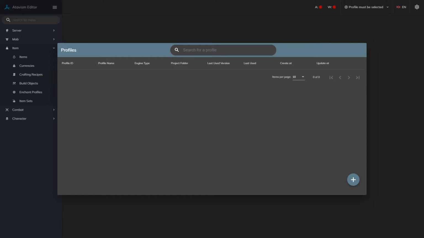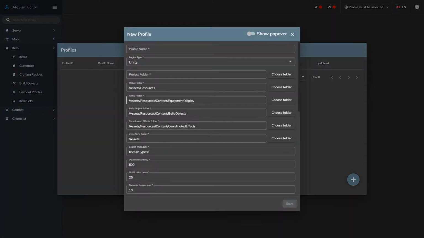So first of all, when you start your application, your Atavism editor, you will see that there are no profiles and we have to create one. For this task we will use the plus button to create one. We will call it test01 and here we have to define the project folder. This project folder is basically your Unity project directory, and you have to select it.